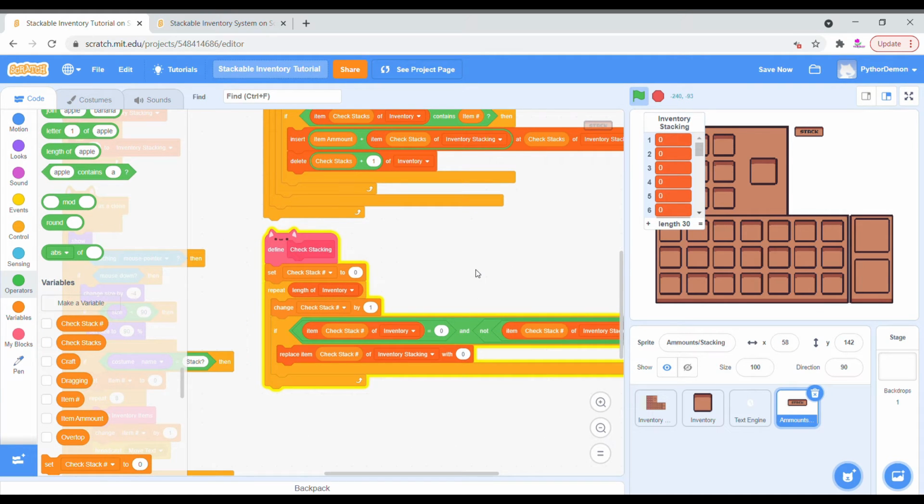So pretty nice system here. So we want this to hide.